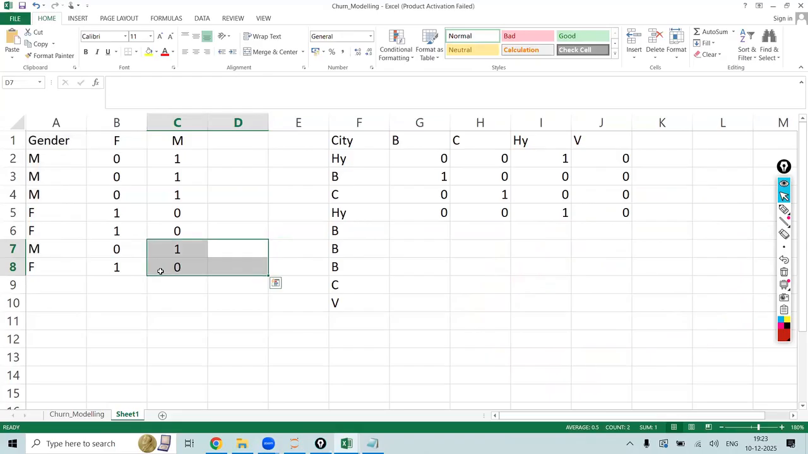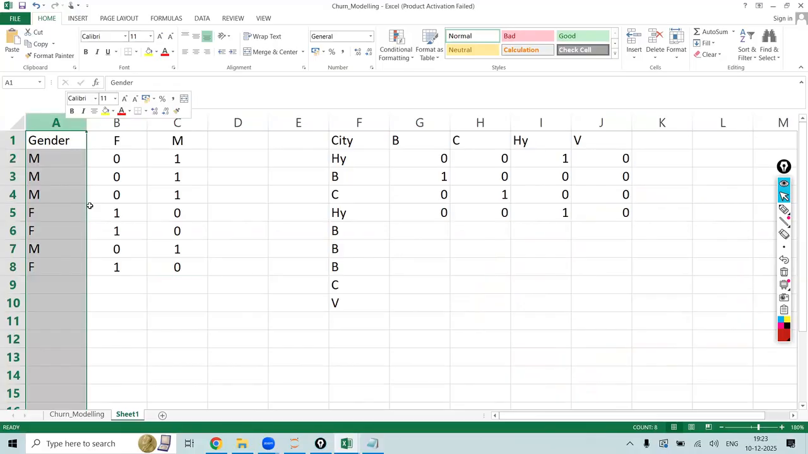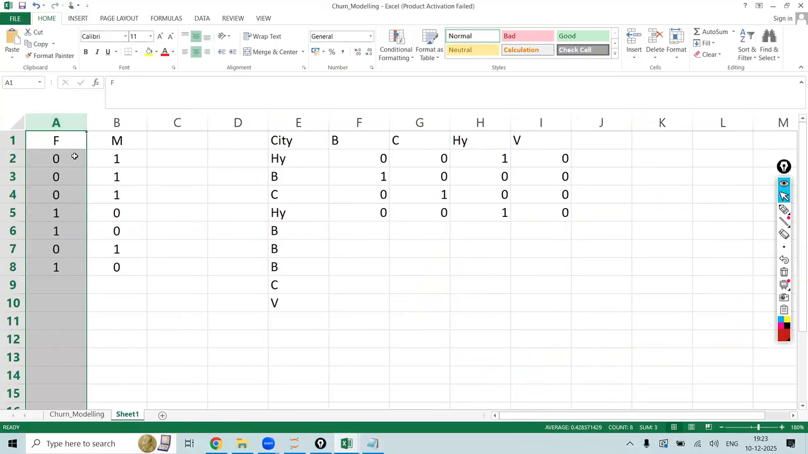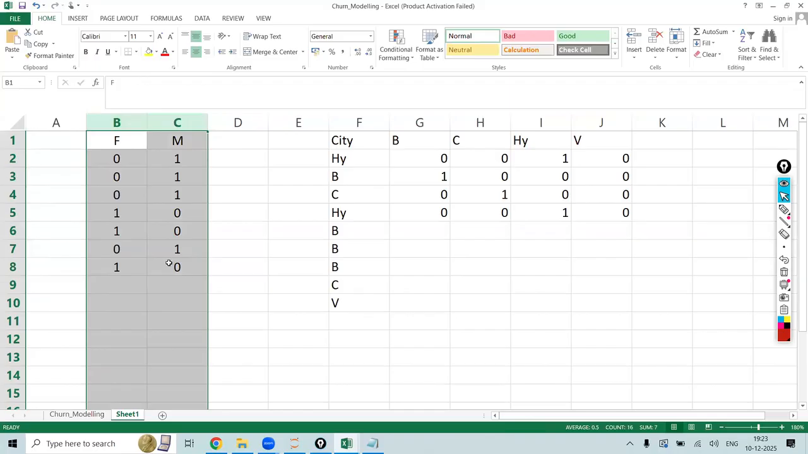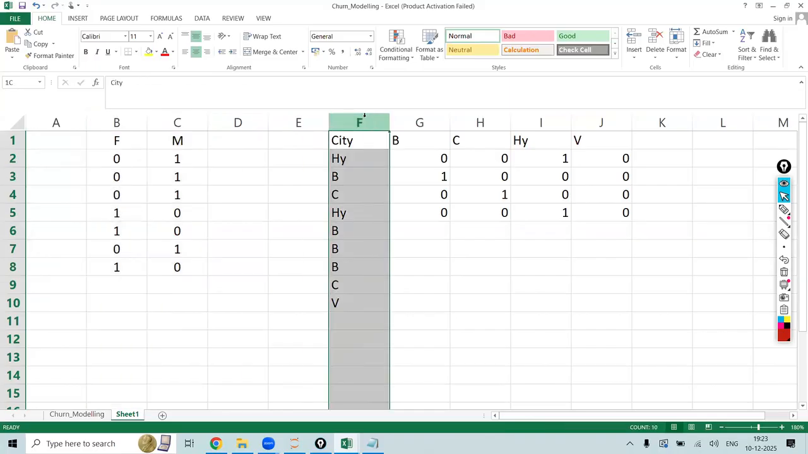Now, what are the values here? M, M, M, F, F, M, F. Now, let us remove this one. First record belongs to which category? M, because that one only is there. M, M. What is the next? F. This one? F. This one? M. What is this one? F. So the same information you can get from here. Yes or no? Now here I'm removing the city column.